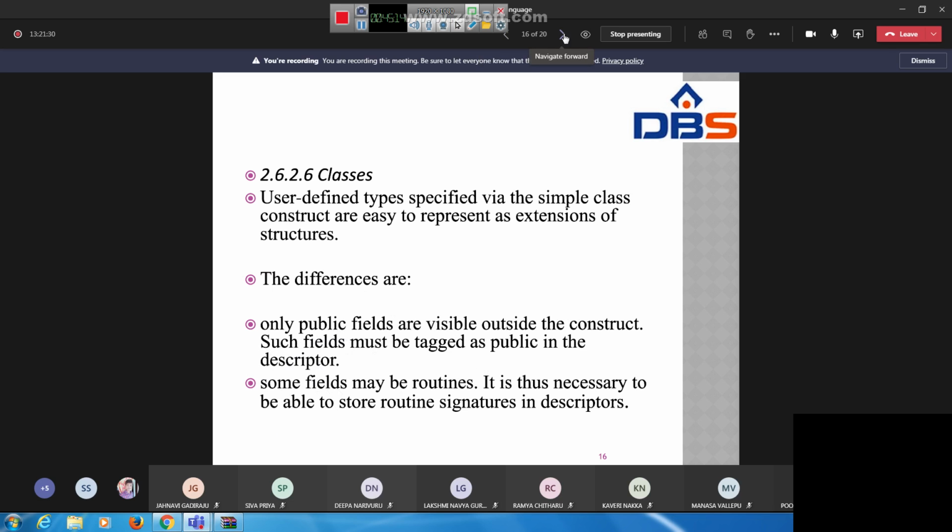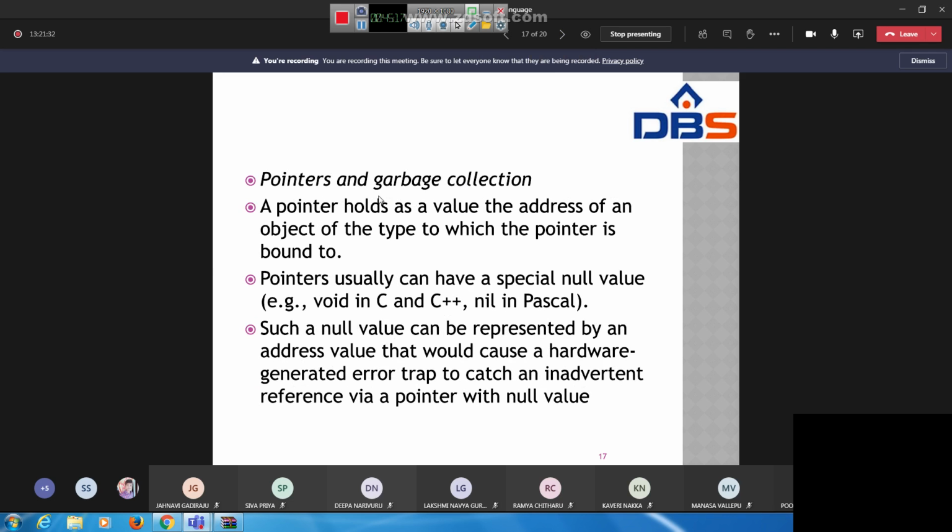Next topic is pointers and garbage collection. What is a pointer? It holds as a value the address of an object of the type to which the pointer is bound.